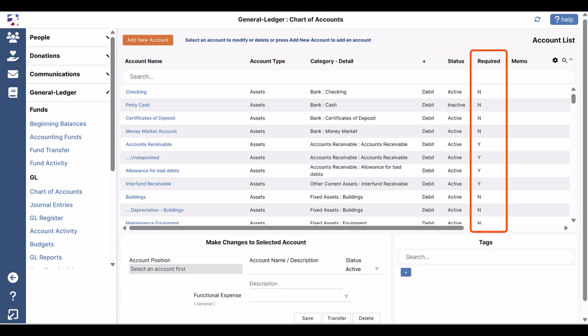Required column will display an N if the account is not required and can be deleted. If this column is marked with a Y, then the account is required and is necessary for the program to function properly. These accounts cannot be changed or deleted. Memo column. If you enter a description for an account, it will show up under the memo column.